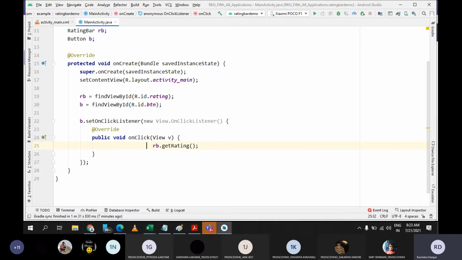So let me define a string variable. Let's say String s, or let's say String rating equal to. Now I want to convert this floating value into a string value. Can anyone tell me what I can do to convert this float value into a string?